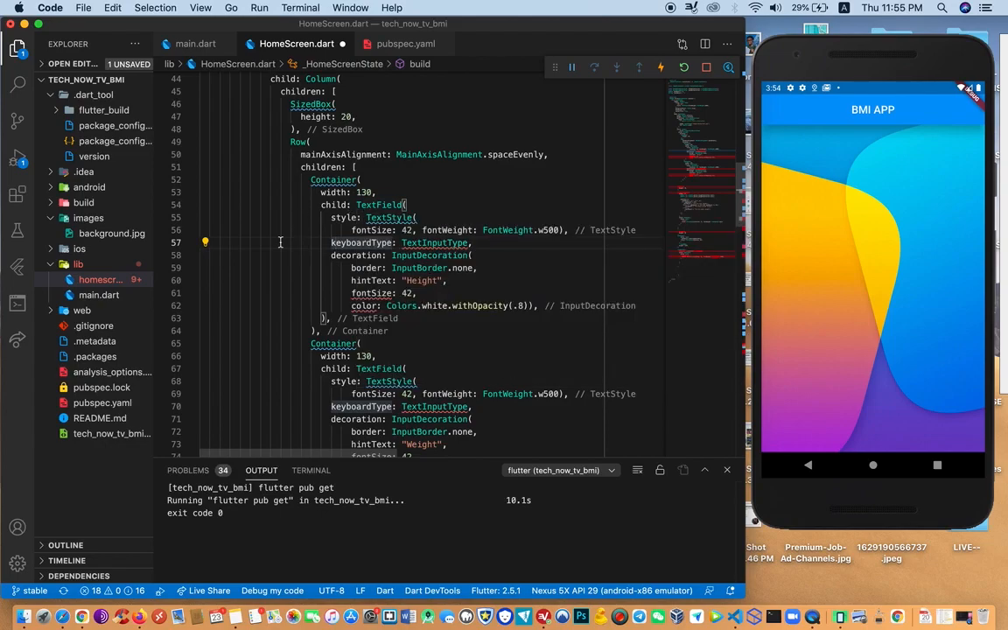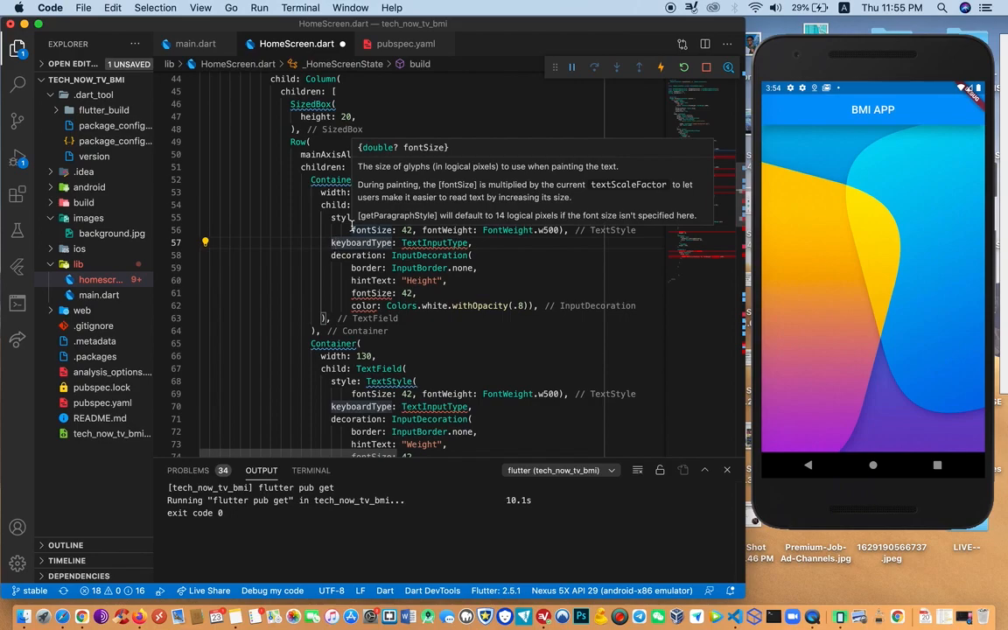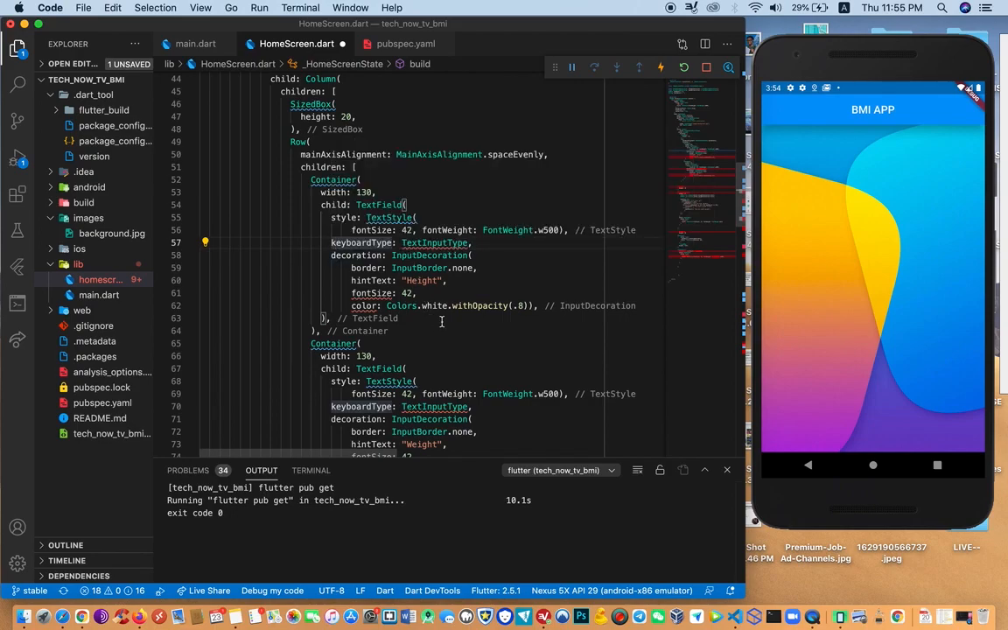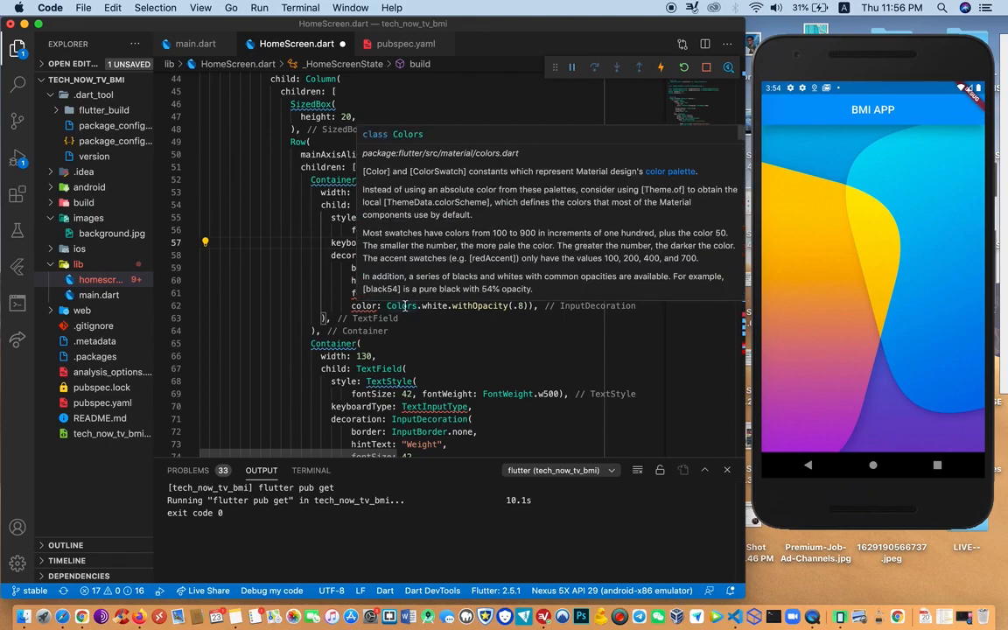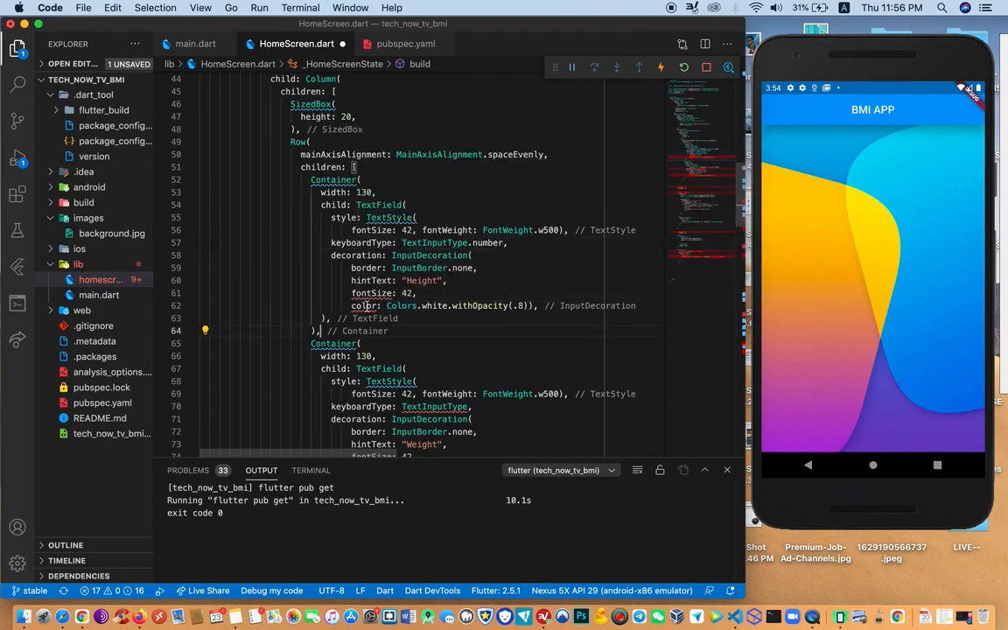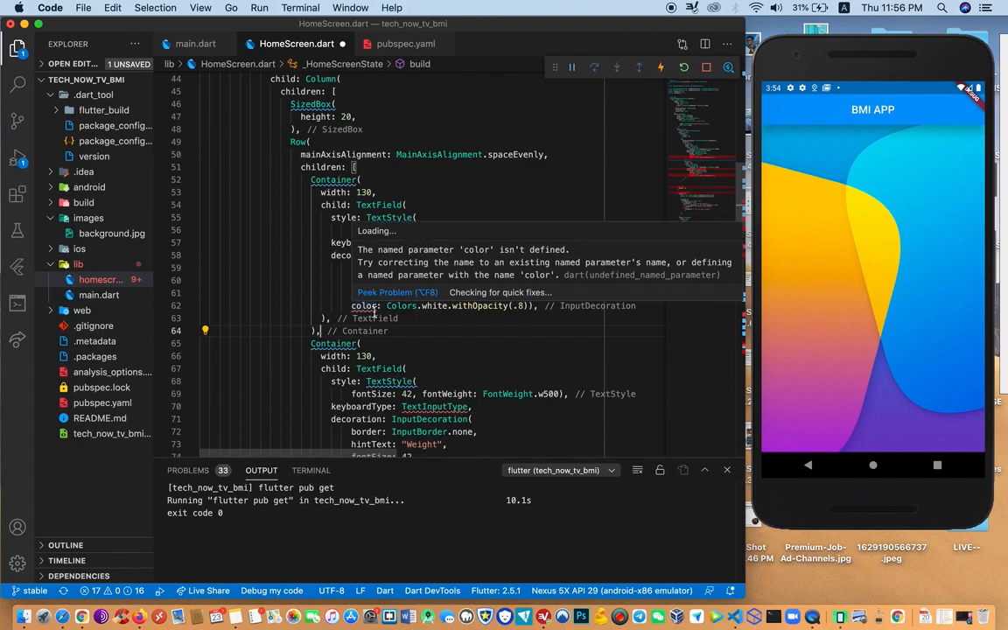Let's check the text field. Okay, text field is correct. Style, text style. Okay, text input type. I think here the text input type should be dot number. Font size, font size 42, color box.